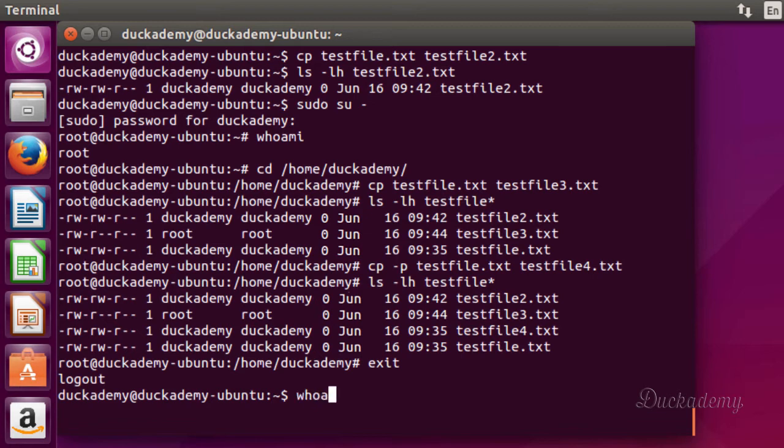Okay, change back with an exit command to your original user. Just to make sure that I'm the Duckademy, I just type in the whoami command. I know, practice makes the master. And try the cp command with another option. Okay, first, before that option, try to copy a directory.